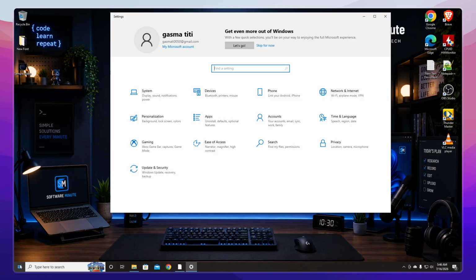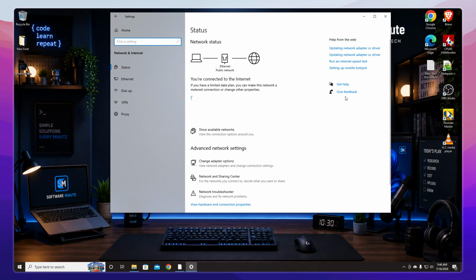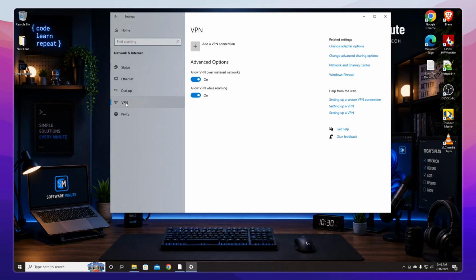From the Settings window that appears, look for and click on Network and Internet. This section controls all your connectivity options, including Wi-Fi, Ethernet, and VPN settings. Once you're in the Network and Internet menu, direct your attention to the left-hand menu where you'll find various network-related options. Click on VPN to access your VPN configuration area.